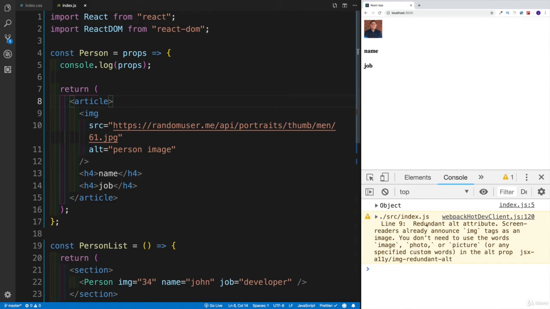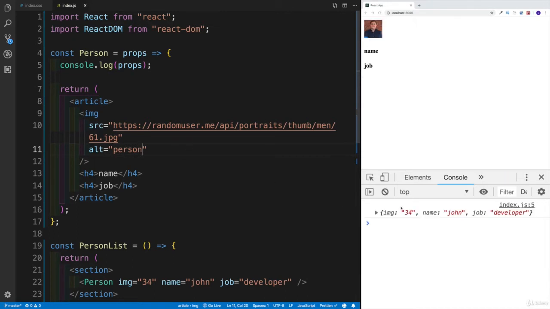And again, we're going to be looking for the console. Then it shows a warning here for a redundant attribute. So we might as well get rid of this image because it basically complains that you're adding the image, but there was no point for this image. So let me save it. Now we're not going to have this warning. However, I do see my props. I see the image, I see John, as well as I see the developer.